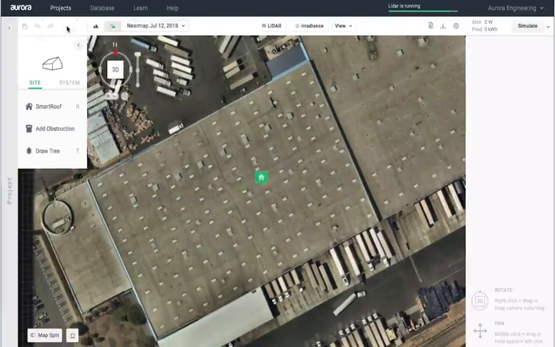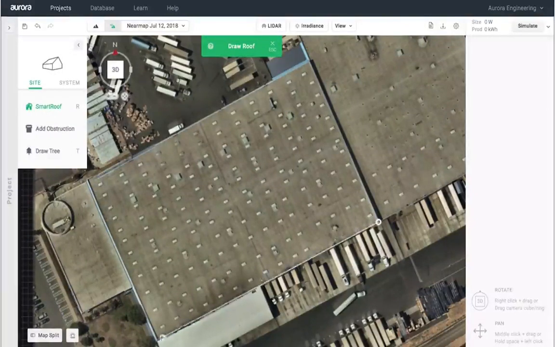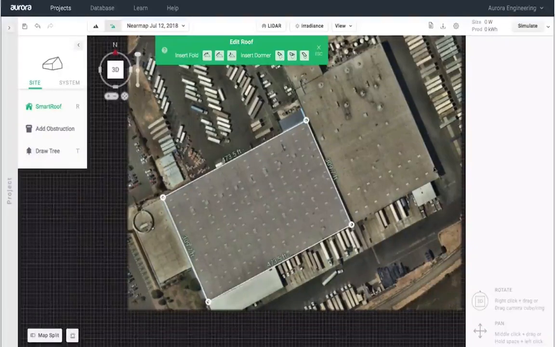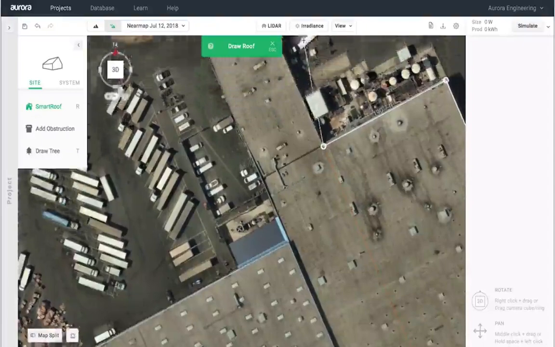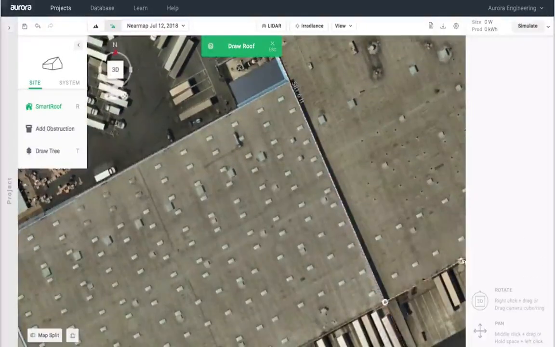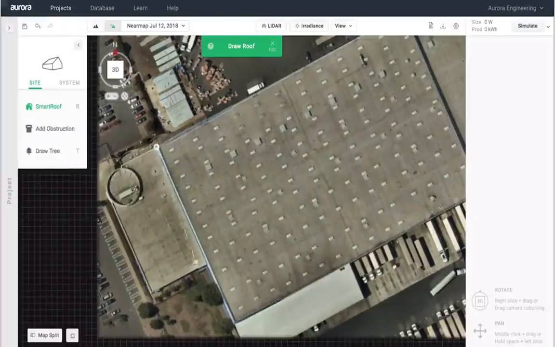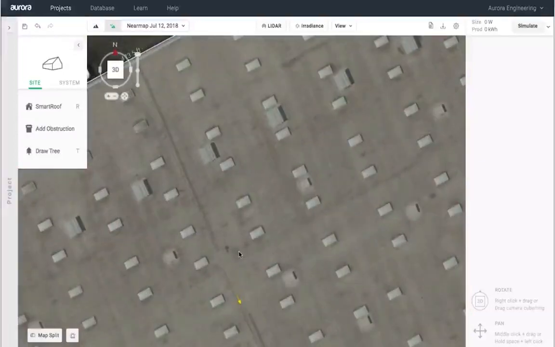Alright, to get started, let's click on Smart Roof, and I'll click on Flat. And I am going to click on the corners of this building. Alright, so that's one building over there. And then I will draw another building. And one of the neat new tools that we've developed is the ability to auto pan. Okay, that's great. Then I will add in this building over here. All right, fantastic.